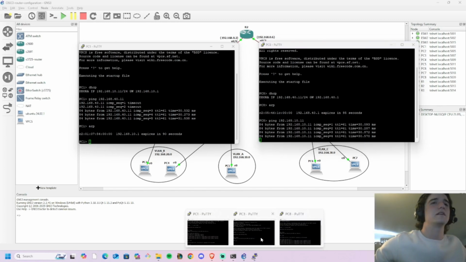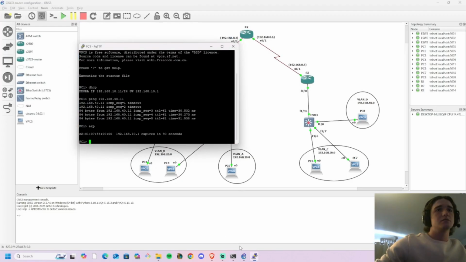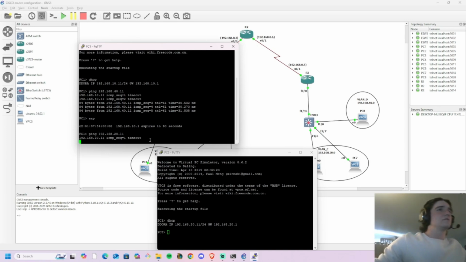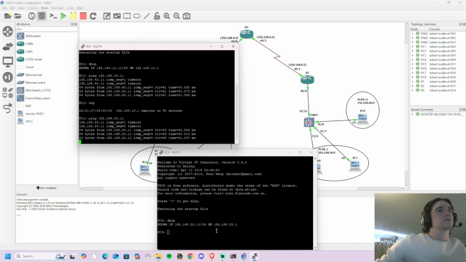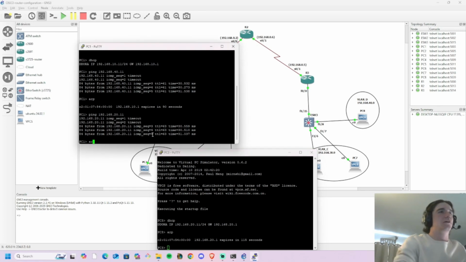So now let's just go ahead and look at PC3. So I will go ahead and ping PC1 to PC3. So this is intra-network pings, but across different VLANs. So this is PC1 to PC3. So I will ping 192.168.20.11. And as you can see, it now works. And if you look in the ARP tables, you can see the entry there and the entry there.